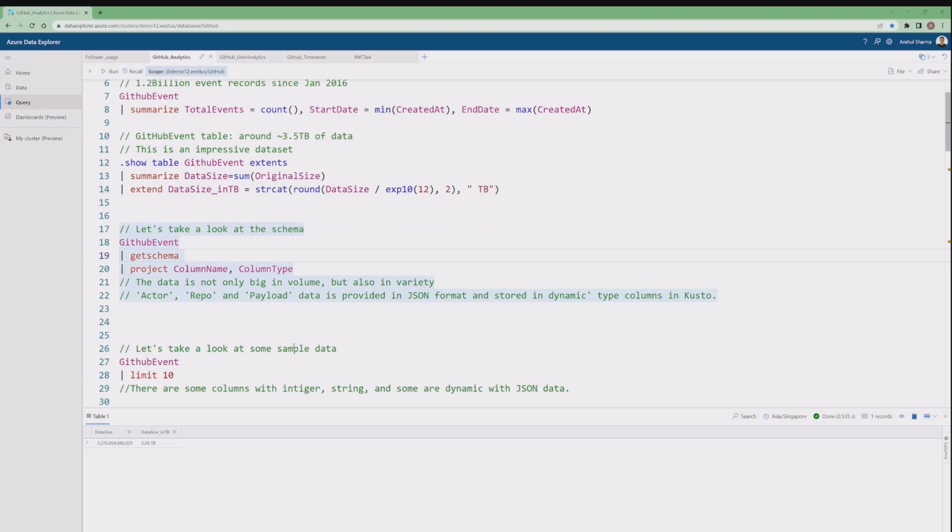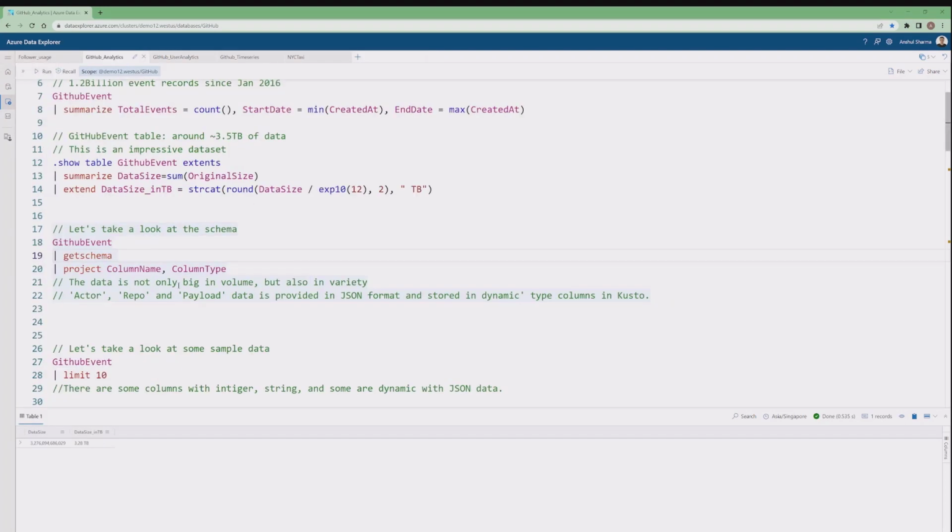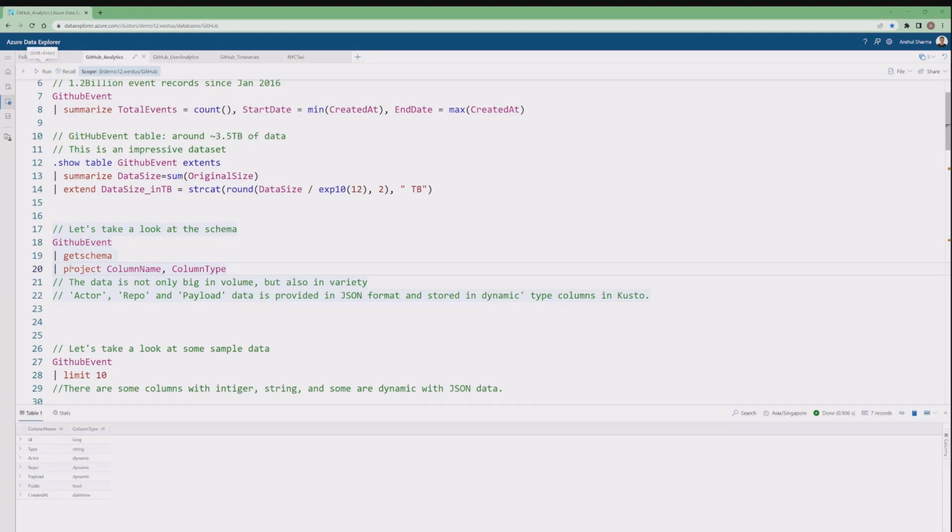Moving on, let's look at some of the data. I'll expand this as well. Let's look at the schema of the data that we have in question. I'm running a command which says get me the schema, and you can see I have approximately 7 columns, and these are the types, like ID, type, payload. You would see something like dynamic here, right? And this is where it gets interesting.